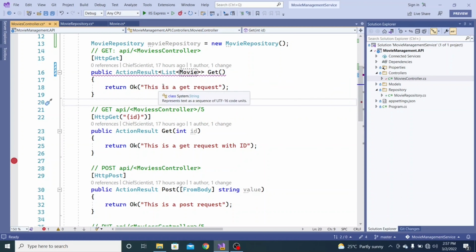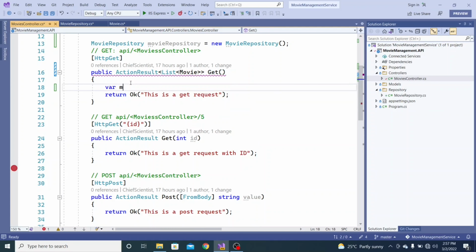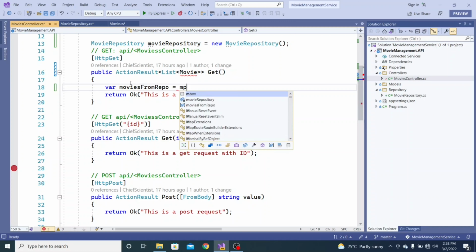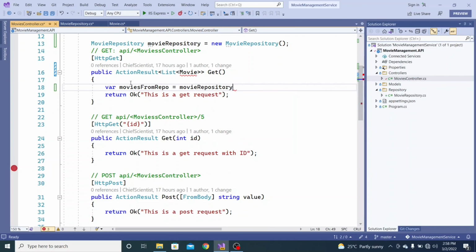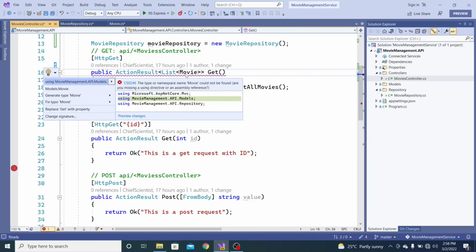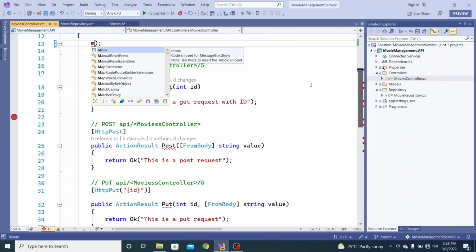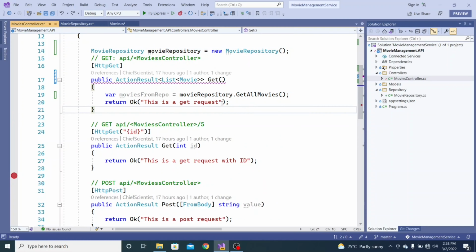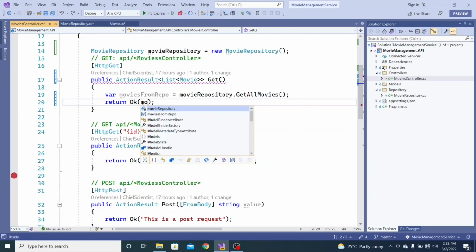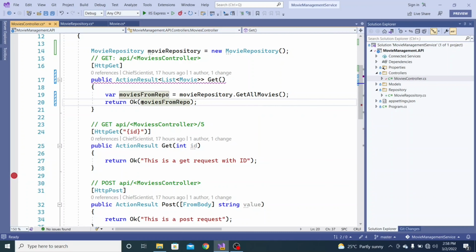So here we're going to say var movies from repository. We're going to say movie repository dot you've got get all movies, like so. And this guy is complaining. I think we have to bring that guy in from the models. So movies from repo, and all you do here is just give us the movies from repo, like so.